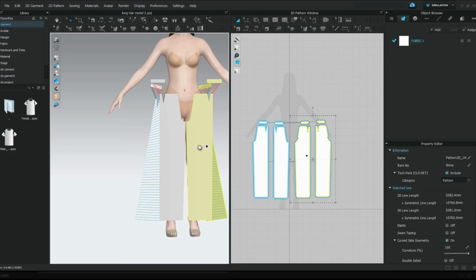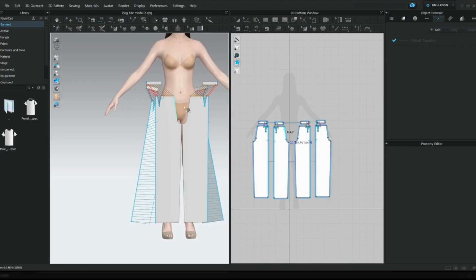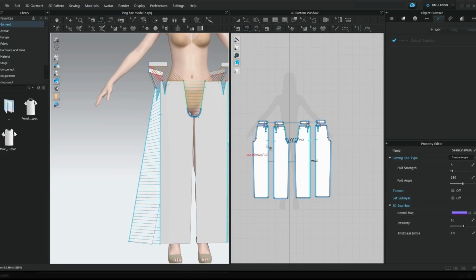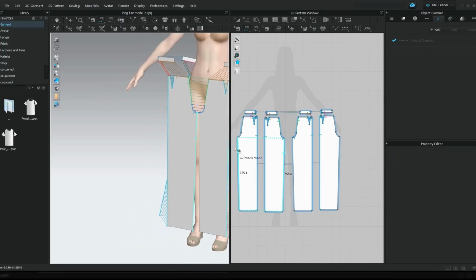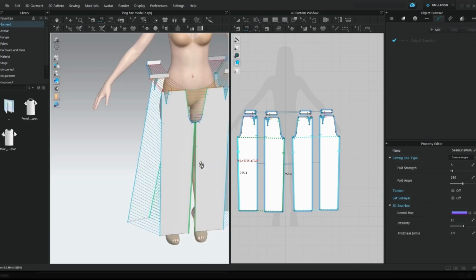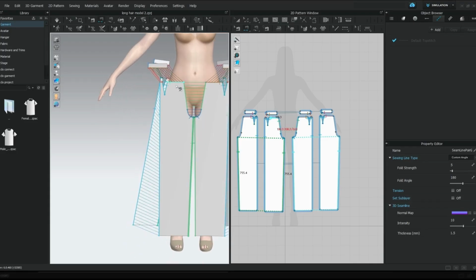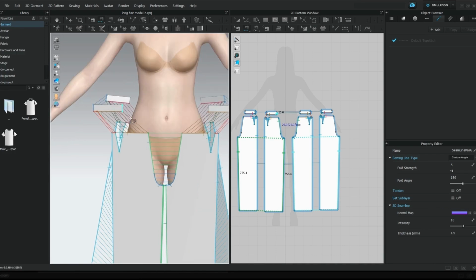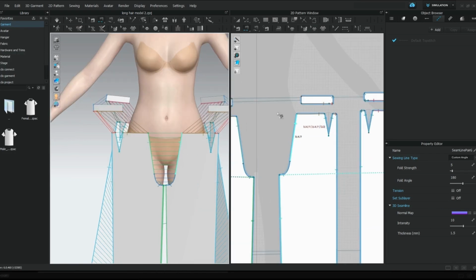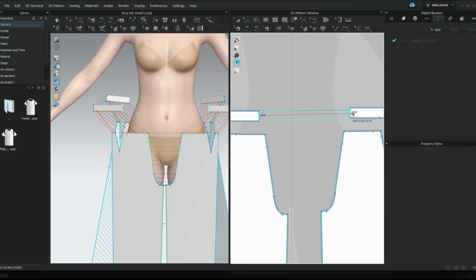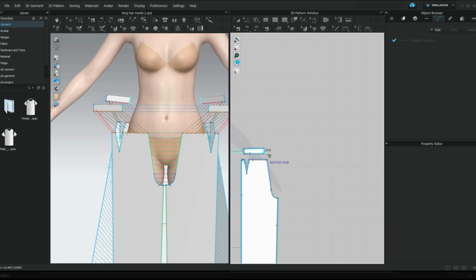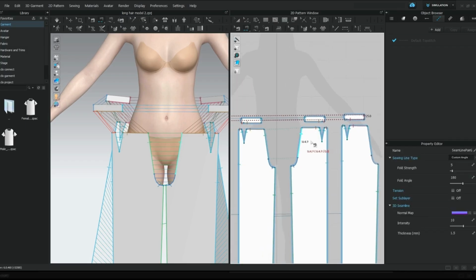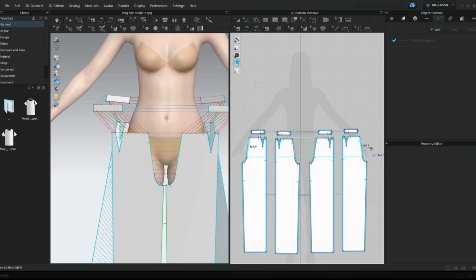Get it closer. Now click on N, start stitching the crotch part, this front, this front, back crotch.